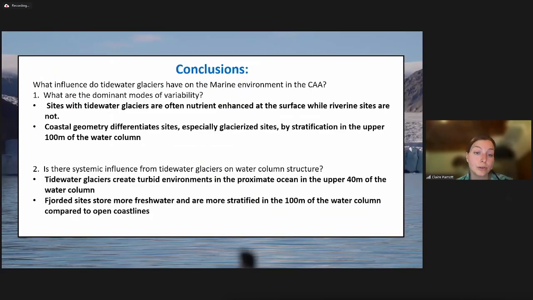And quickly to conclude, when we look at the dominant modes of variability, our tidewater glaciers are important for nutrient enhancement at the surface. A byproduct of this study is showing us that coastal geometry is important for freshwater storage and stratification in the coastal ocean across this region as well.